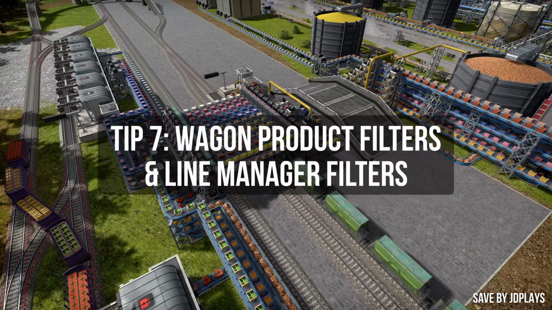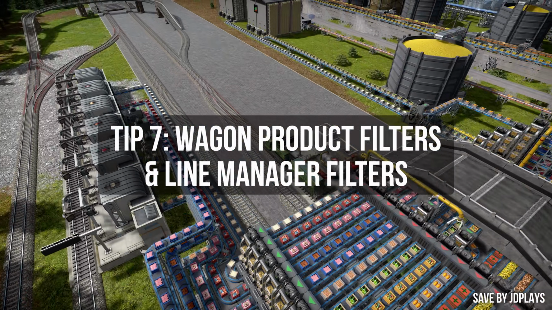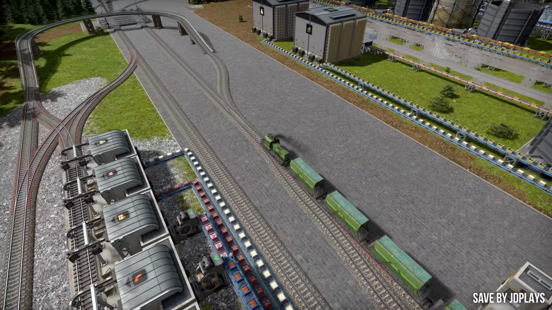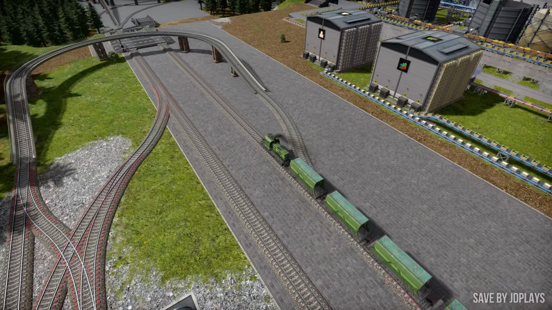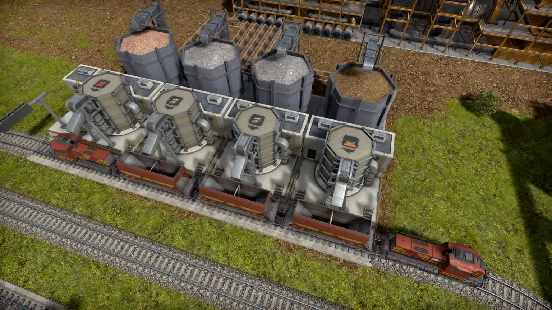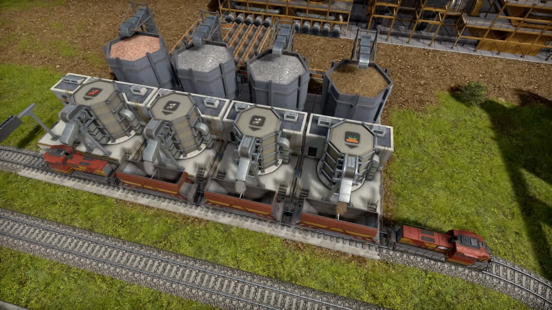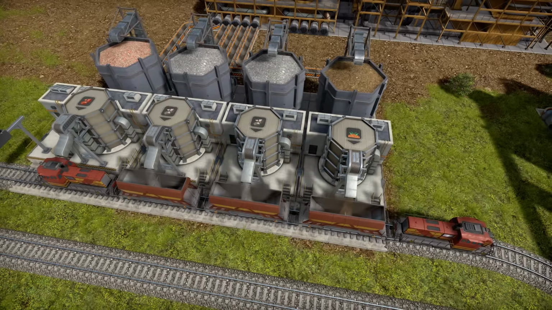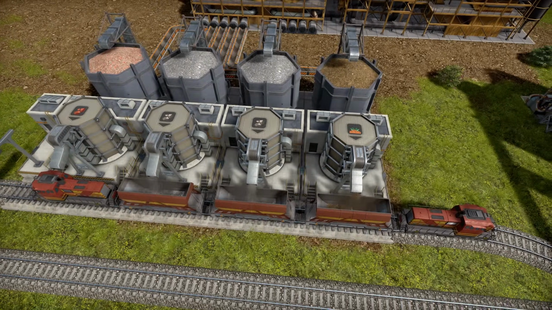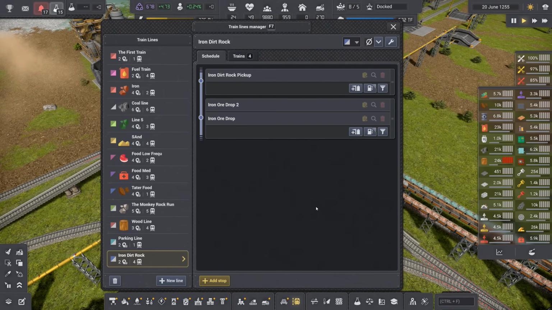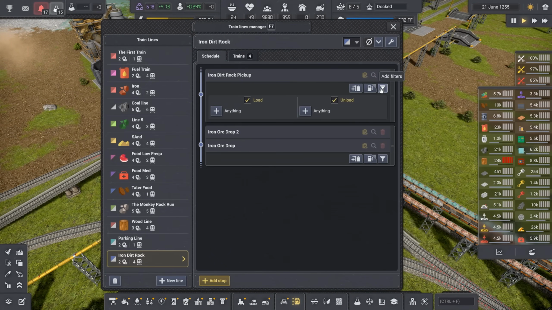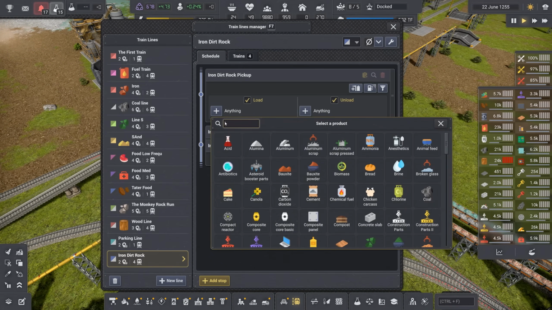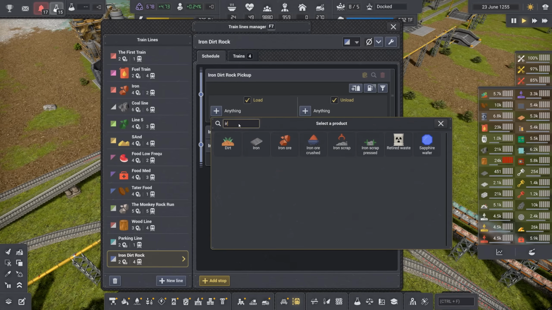Tip 7. Wagon product filters and line manager filters. When your station handles more than one product of the same type, for example, iron ore, dirt, and rock, it's important to control what trains pick up and where. Line filters are applied per stop in the train line manager. They define which products a stop is allowed to load or unload, regardless of what the station has in storage.